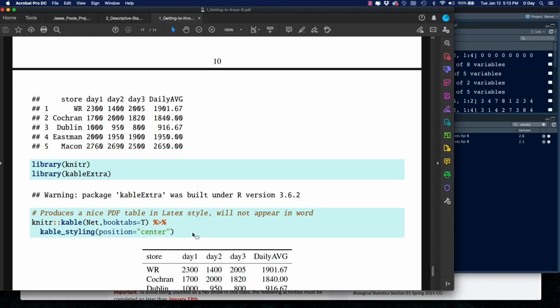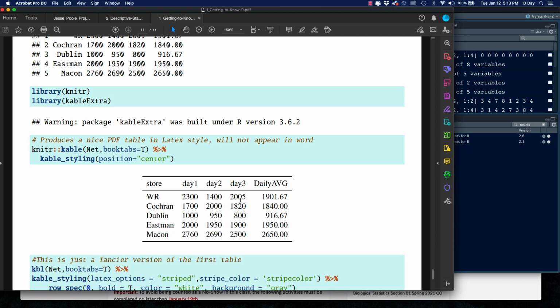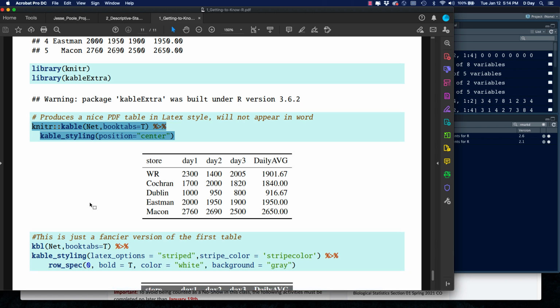But knitr, along with something called kableExtra, will allow you to make nice looking tables for purposes of, if you're writing an article for a publication or something like that, you may want a really nice looking table. You can make a simple nice looking table here. This particular code really only works if you're knitting to a PDF or if you're in a LaTeX style. Don't worry if you don't know what LaTeX is.